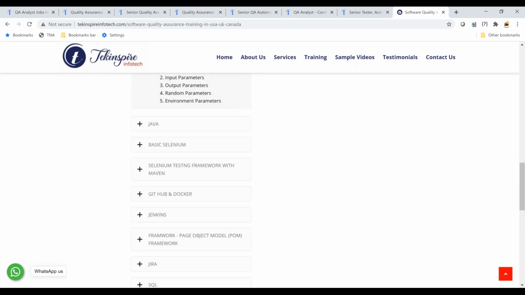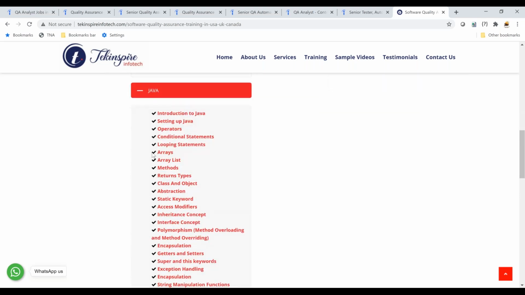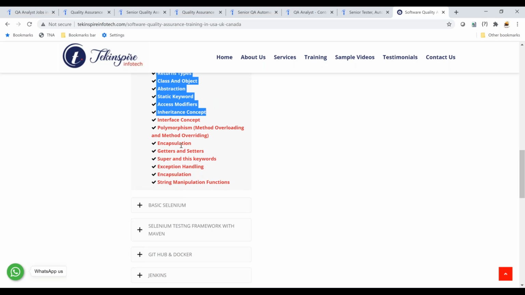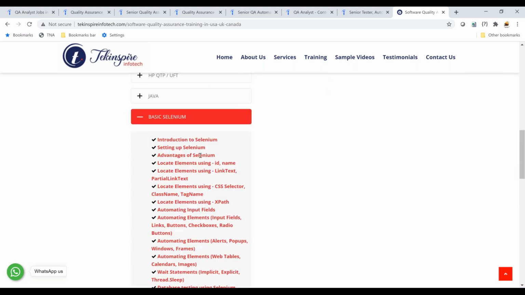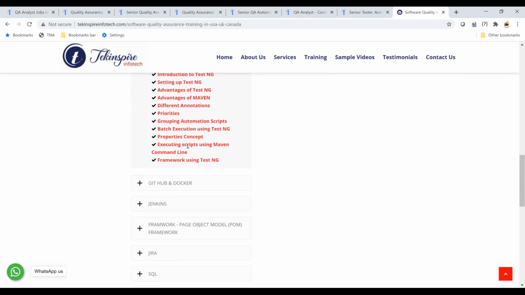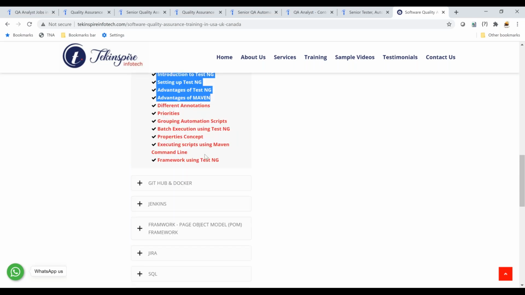Once we cover this, we'll go with Java basics. These are all the Java things we are talking about: array, array list, methods, return types, abstraction, static keyword, access modifiers, inheritance, everything. Then we go with basic Selenium. We are going to see what a WebDriver is and all the things we automate. Then we go with the advanced concept of Selenium, which is TestNG. So TestNG, Maven, different annotations, how you build a framework, everything.